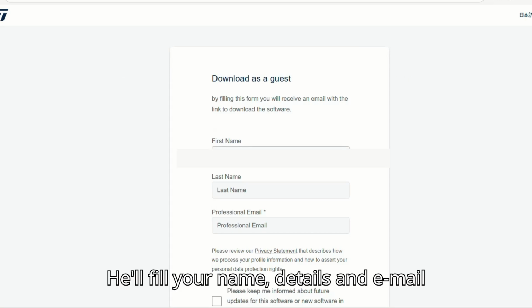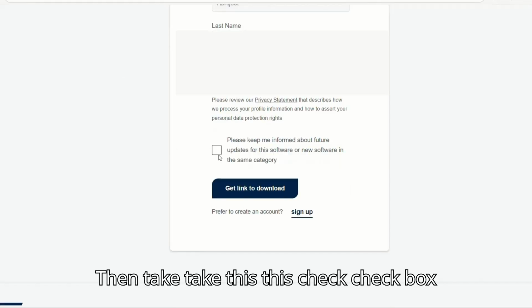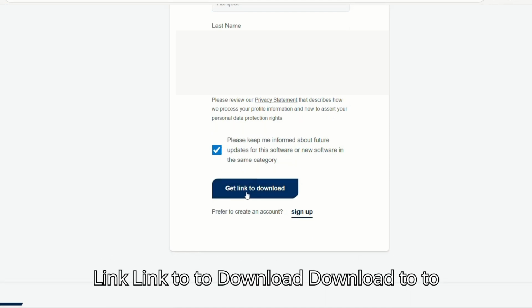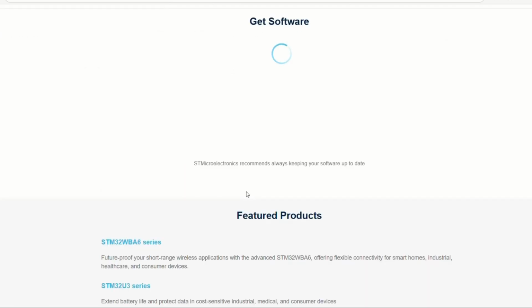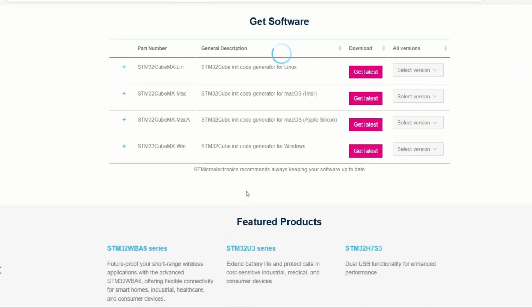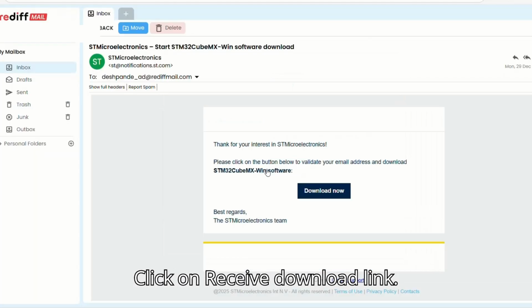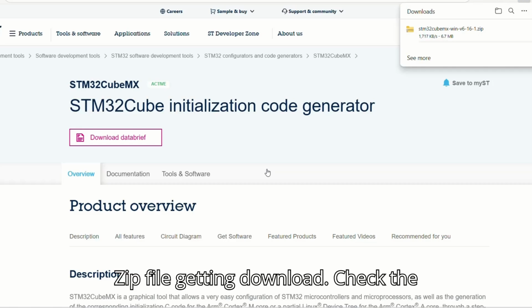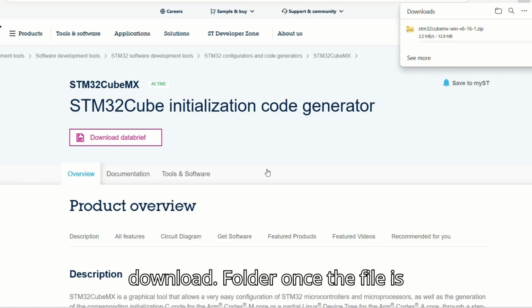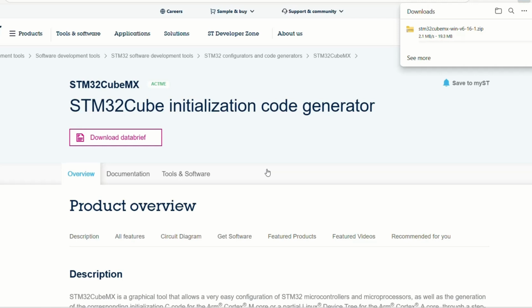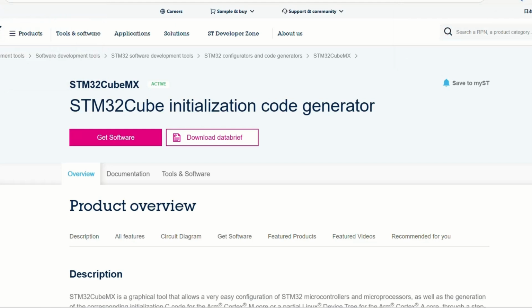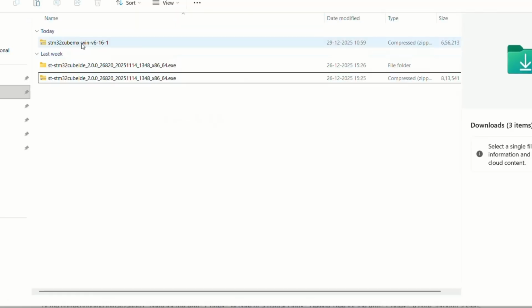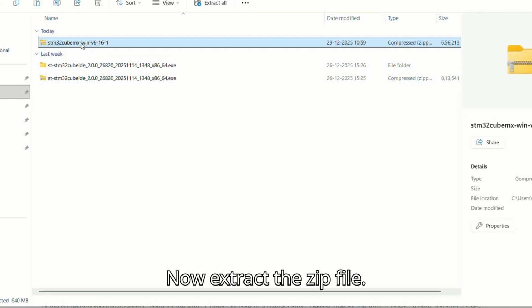Here fill your name details and email address. Then tick this checkbox and click on Get Link to download to get the download link in your email box. Click on Receive Download Link. Zip file getting download. Check the download folder once the file is downloaded. Now extract this zip file.